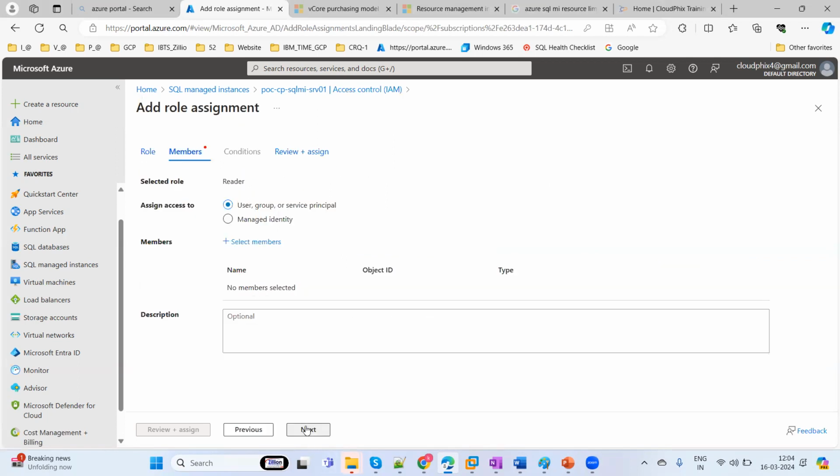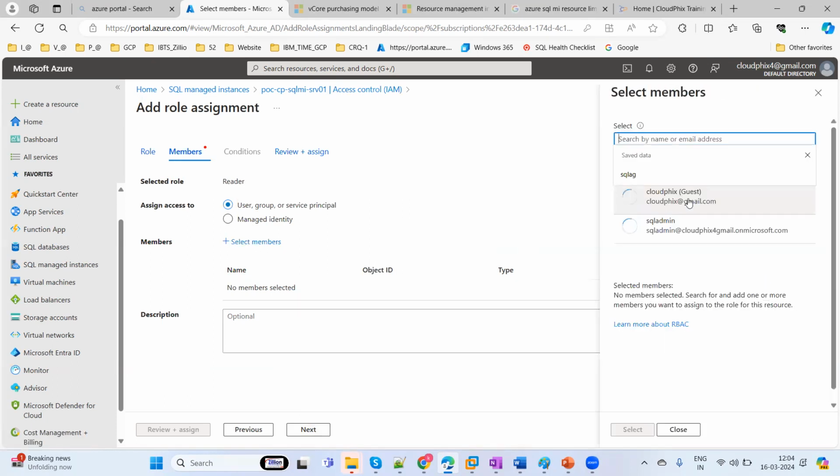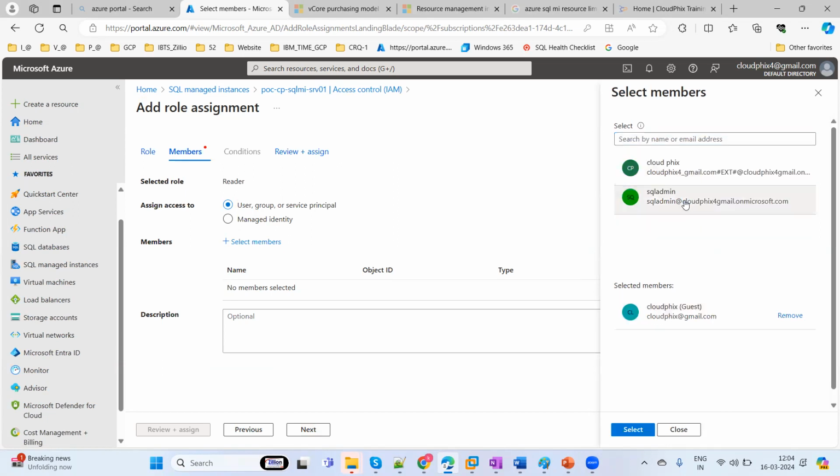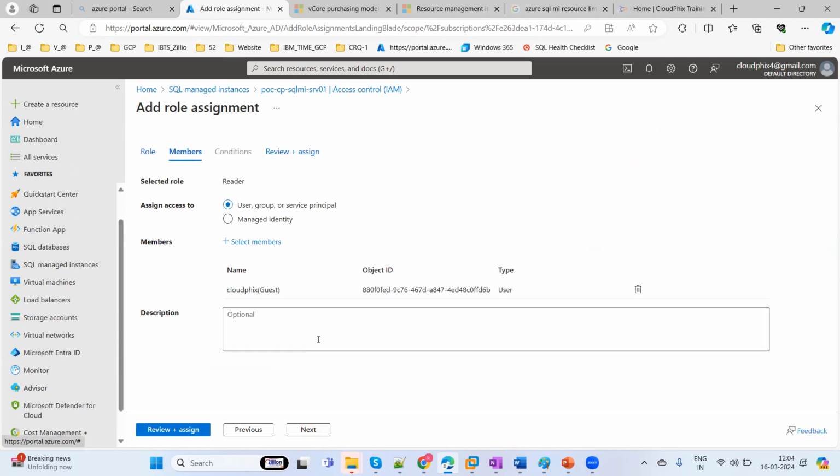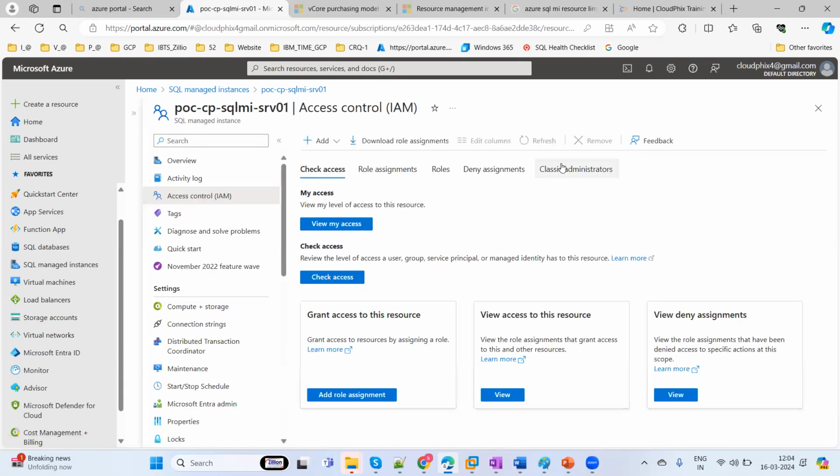To add a particular user, you will get the user information here. Select the member that you want to provide here. I have two members here which I have already given. So just simply select and give, then review and assign. This is the portal level access that you assign to particular users.